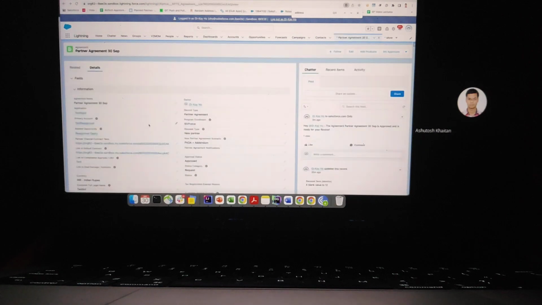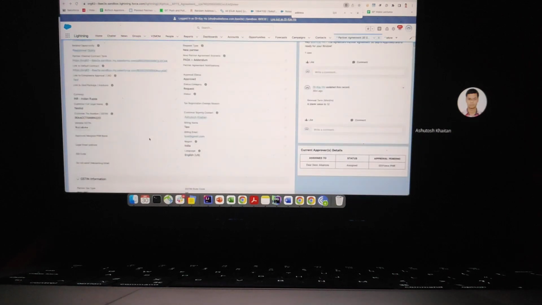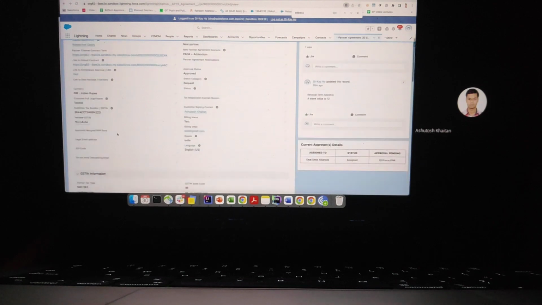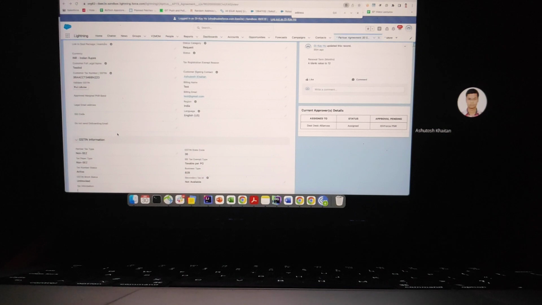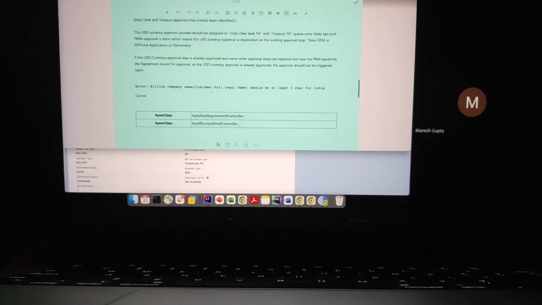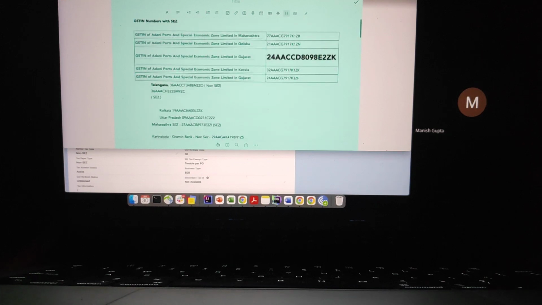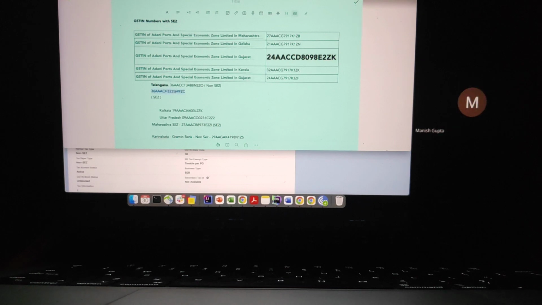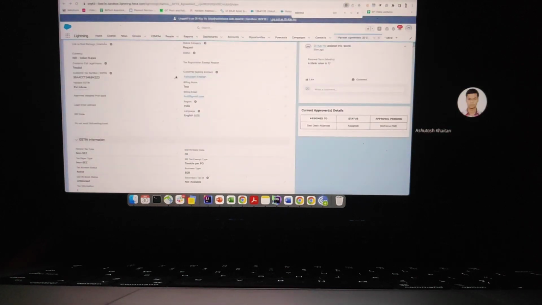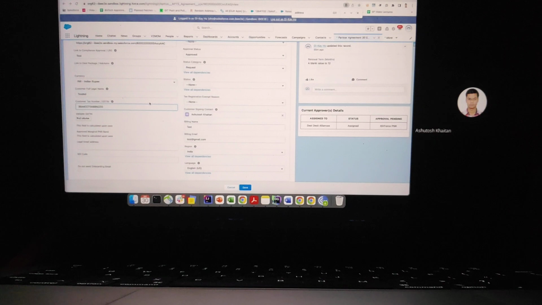Okay, now this is all about the non-SEZ GSTIN we are passing. Any doubts in this? Otherwise I'll go to the SEZ one. So this is the non-SEZ GSTIN, right? Yes, so this one is okay. Are we good? Yes, that's very good. Thank you. Okay, so let us change the GSTIN now.